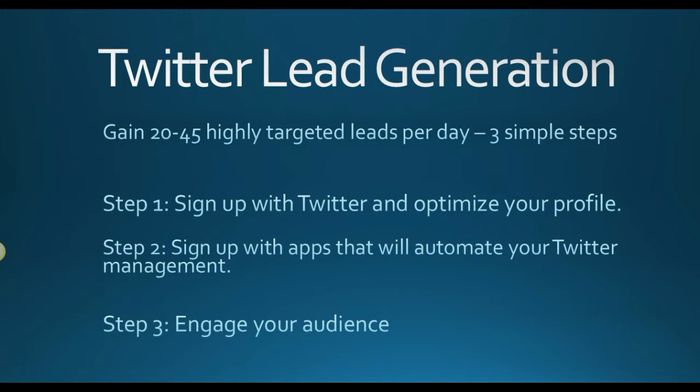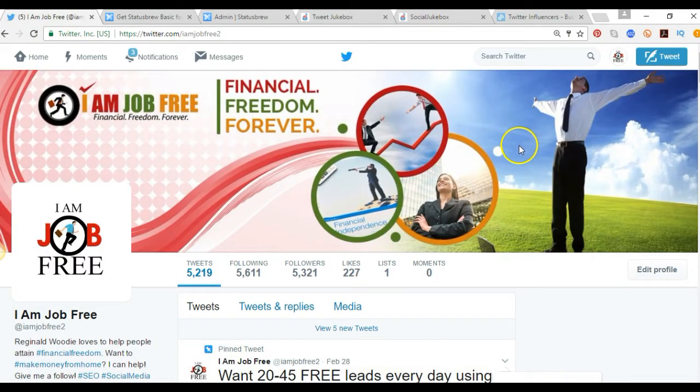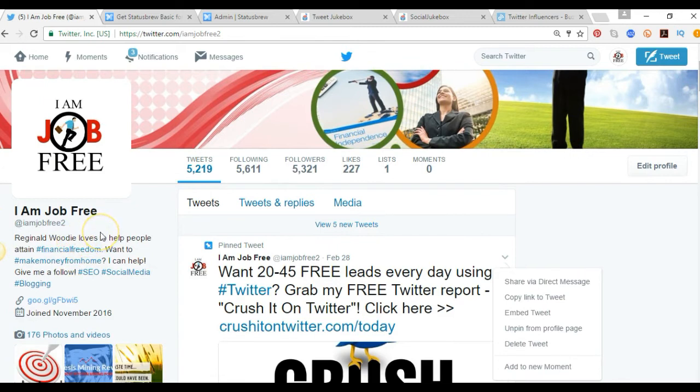That said, I'm going to pop over to my Twitter account, and I'm going to let you guys see how my Twitter looks. So the first thing that people usually do when they access your Twitter account is look at your cover photo, and the cover photo should clearly tell them what you're all about. So I like to help people attain financial freedom, so that's kind of what my cover photo says. And the next thing that people will look at is the description. And as you guys know, my name is Reginald Woody, and I'm clearly telling people that I love to help people attain financial freedom, right?